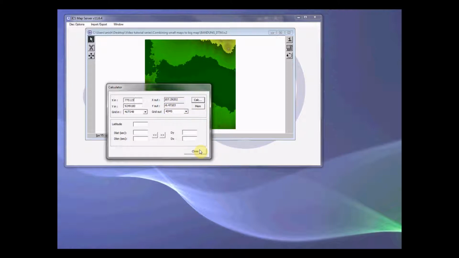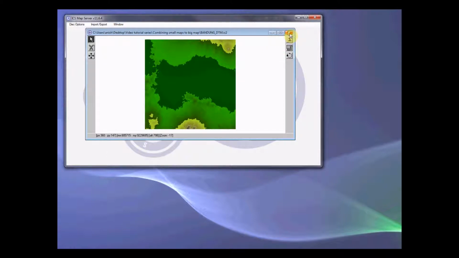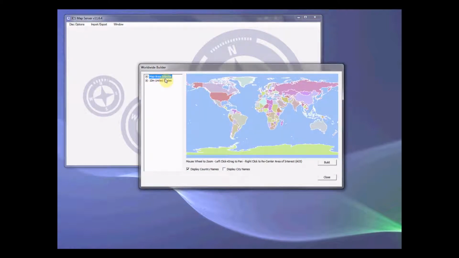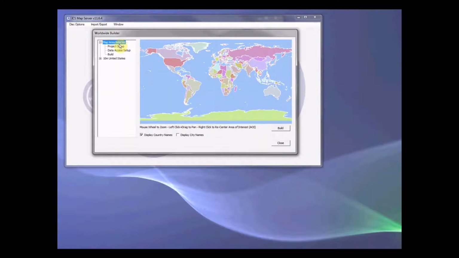So once you have done this, and make note of the step size to be 5 meters, go to import/export, go to worldwide builder, and go to local plus FTP. Select map area selector, open this option up, and this particular function would allow all the ATDI customers to extract digital terrain map from all over the world once they describe the location.